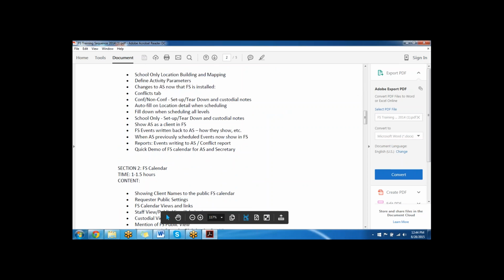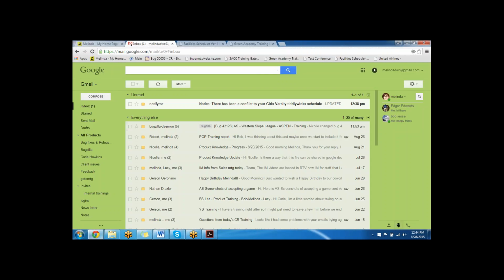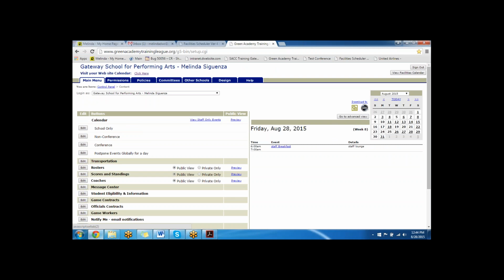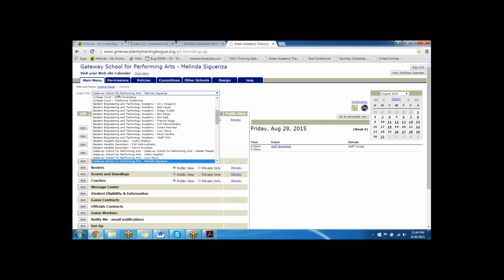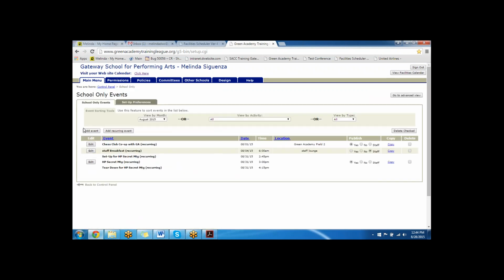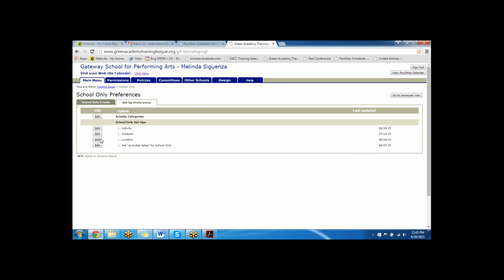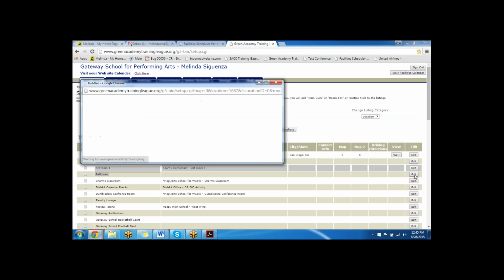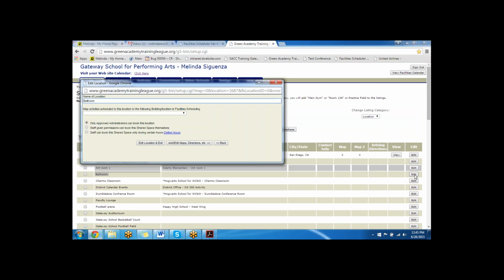Okay, so I'm going to start out in AS, and I have AS open right here. So a couple of things that you want to be able to show is the school-only locations, because they do need to be linked over to the FS location. So you log into school-only, go into Setup Preferences, go to the Locations area, and you just need to be sure that the locations have a matching location in FS. So if, for example, the ballroom isn't showing a location, you can come into Edit, and then link it to an FS location.